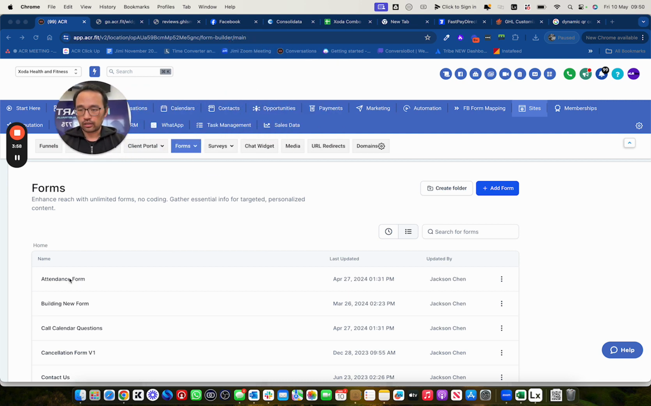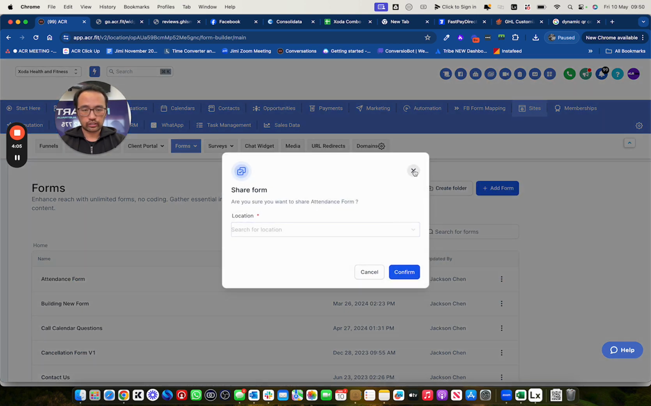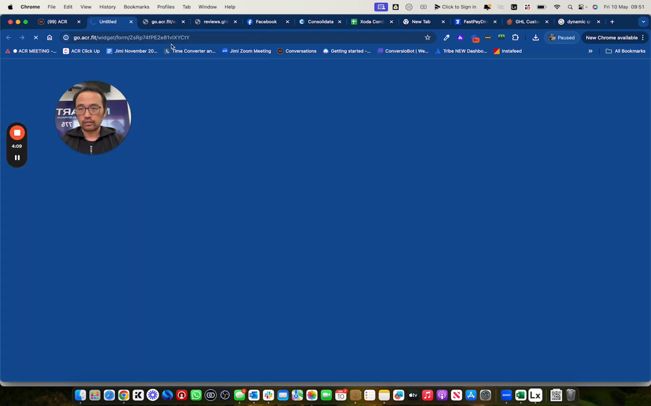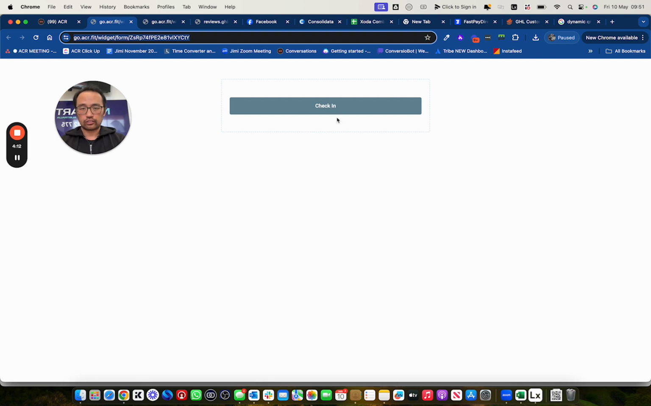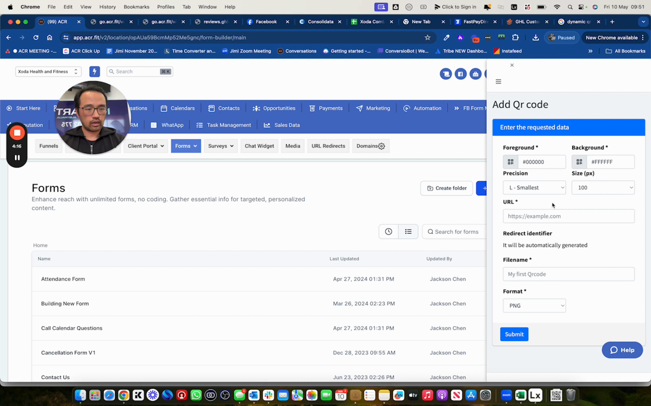And then you can see over here, I'll have an attendance form, and I just want to come over here on the right-hand side and grab that link. Here's a link, just a simple button like this. And I'm going to now go to generator, and I'm going to create that QR code by pasting that URL in there.